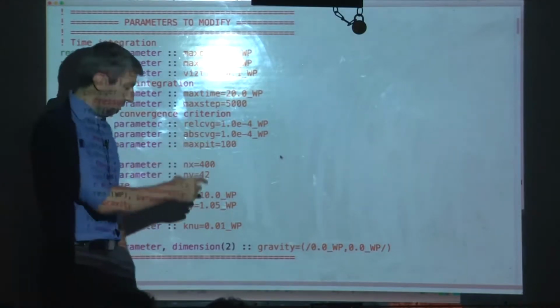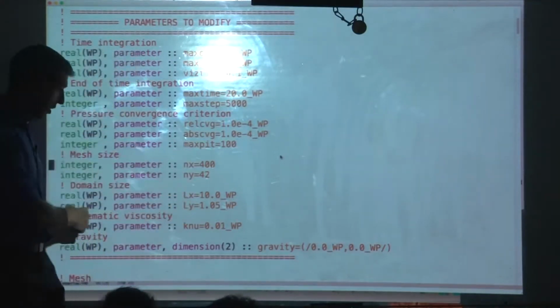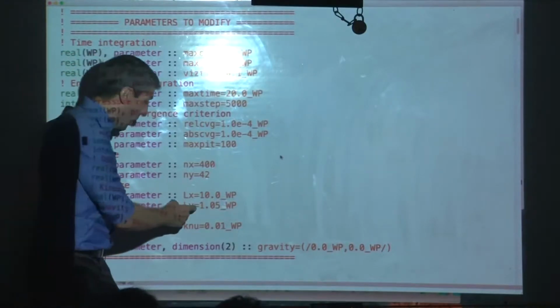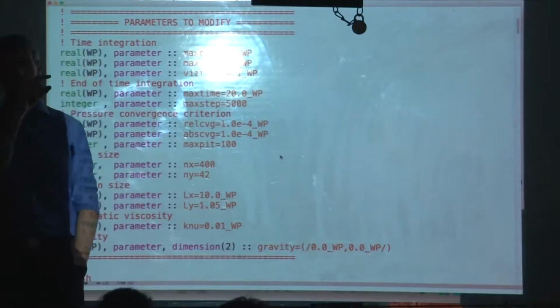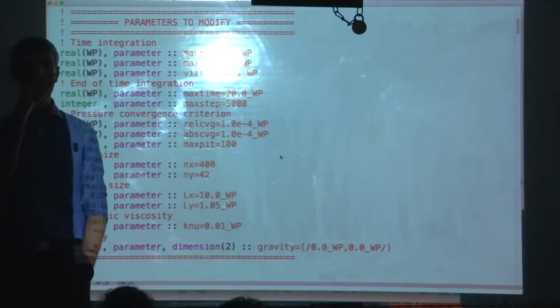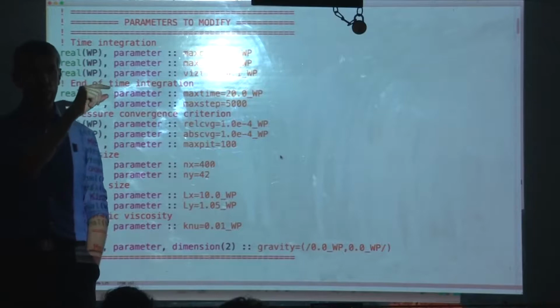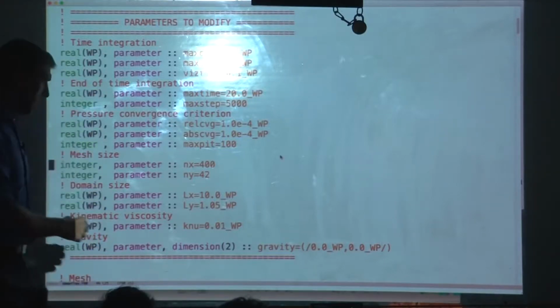Lx is the length in X. It is 10 units, whatever, it's non-dimensional. Ly is 1.05. Why 1.05? Well, it's really 1, but again, I've accounted for a little cell at the top and at the bottom. That gives me exactly a height in between the walls of 1.